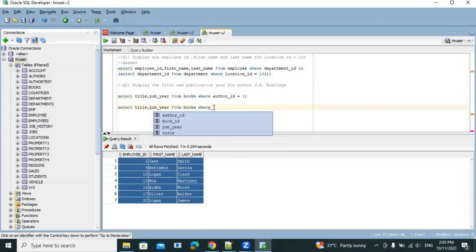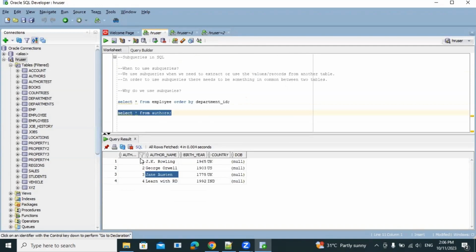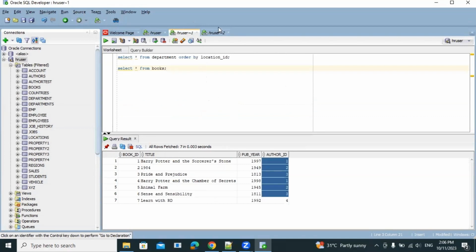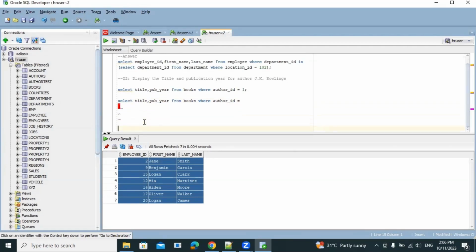Now you will have to write author ID, because this is the only thing which connects these two tables, where author ID in. You can write equal to also, no problem here, because you will have only one ID for one author. So you can write equal to also, not a problem. But you have to get the output of this subquery. Let's write the subquery first and then we will put it.